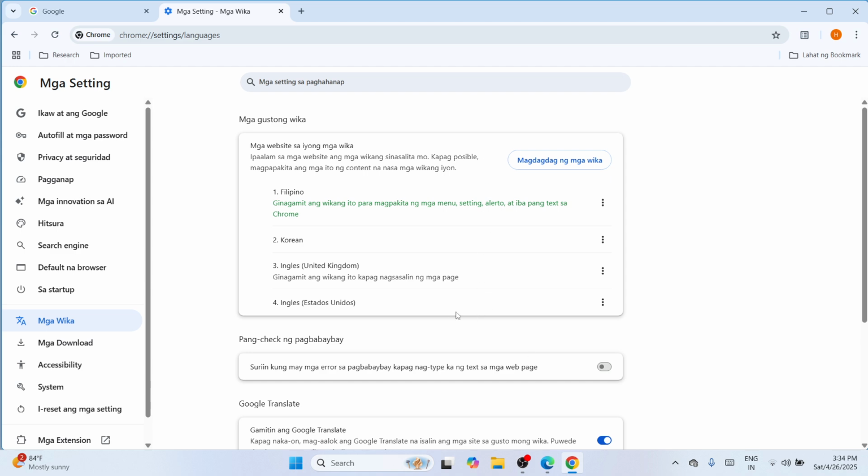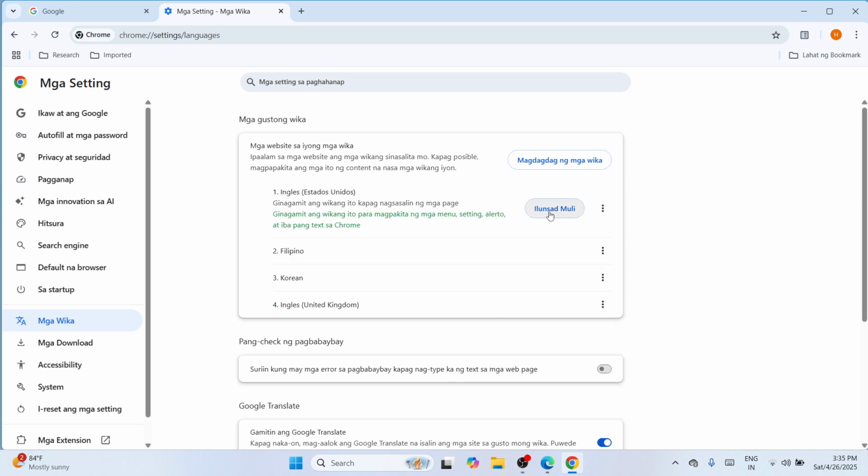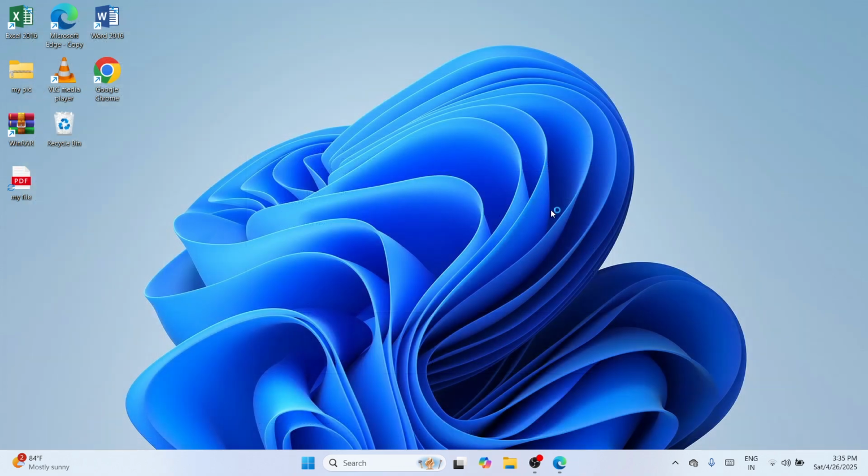You need to proceed to the last language that is being added. Okay? Again, proceed to the last language that is being added, because that is the language that you have recently added here, which is the English US. So aligning to it, you can see there are three dots. Please click on it and you would be able to see a box there. Please click on it and check this. Click on this one. Okay, and the moment you do it, you would be able to relaunch your Google Chrome browser.